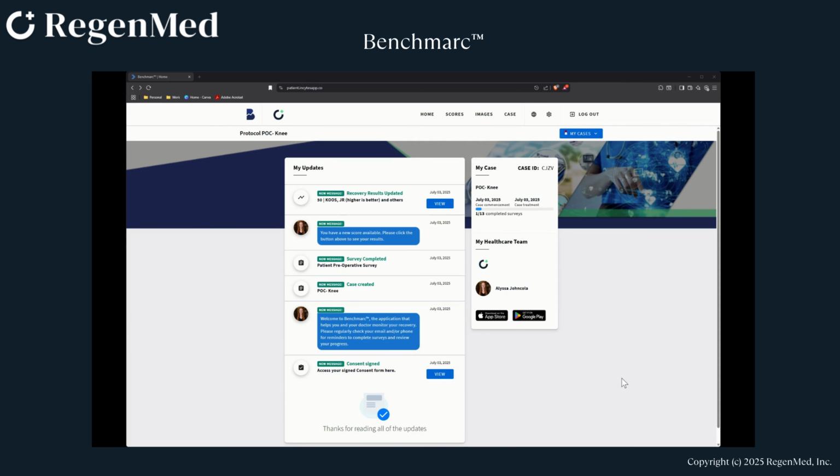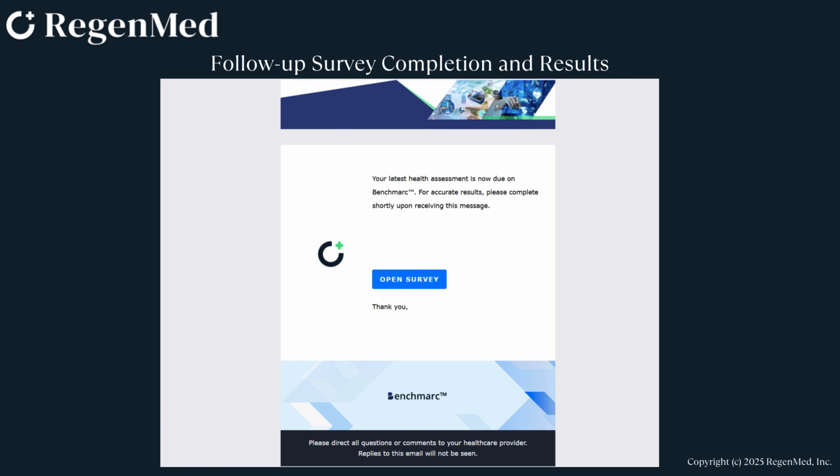This treatment protocol has follow-up surveys to be completed at 2 weeks, 6 weeks, 3 months, 6 months, 9 months, and 12 months. When a follow-up survey becomes due, the patient will receive an email requesting that they complete their latest health assessment in Benchmark. If the patient has downloaded the Benchmark app, they will also receive a push notification from the app to notify them when it's time to complete a new survey.